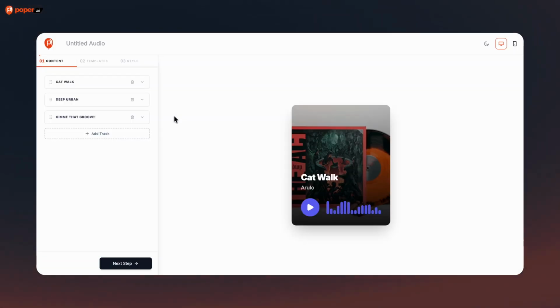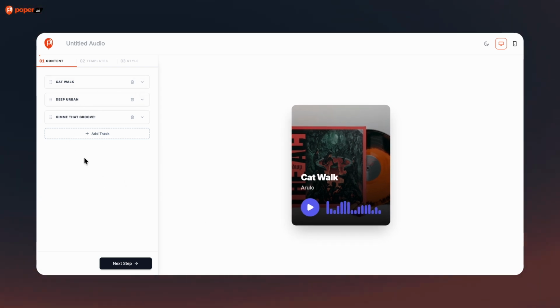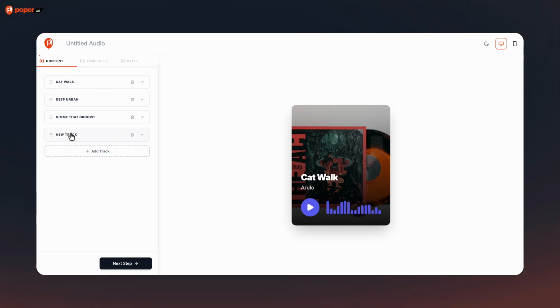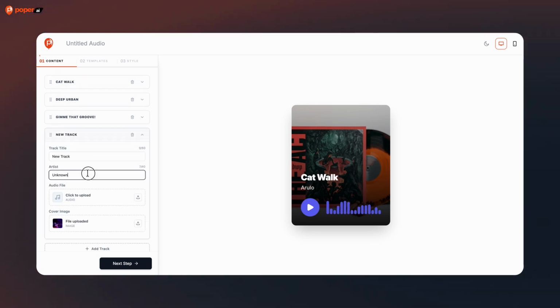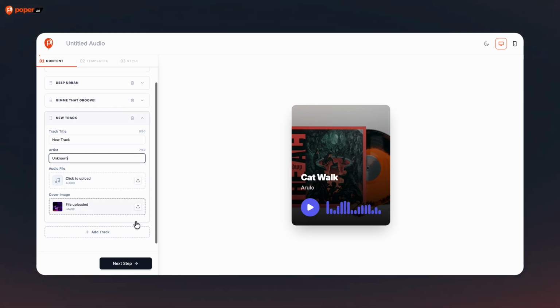Once the widget opens, you'll see the preview on the right side and the settings on the left side. In the content section, you can add different tracks and change details like the track title and artist name. You can also upload an audio file and a cover image.